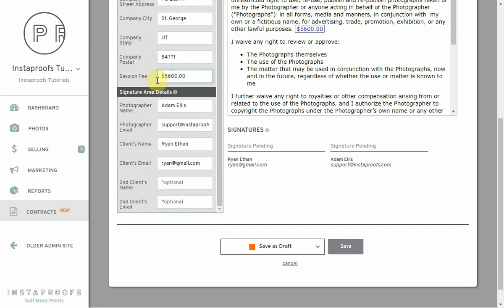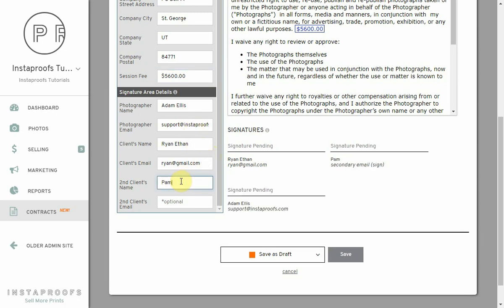Underneath the dynamic values, you'll see the signature area details, and these are the items that you put on the page before this, but you can change them here if you need to. So if we wanted to add a secondary client, we could put it here, Pam Wells, pam@gmail.com. And you can see here that it added a new signature area for Pam.